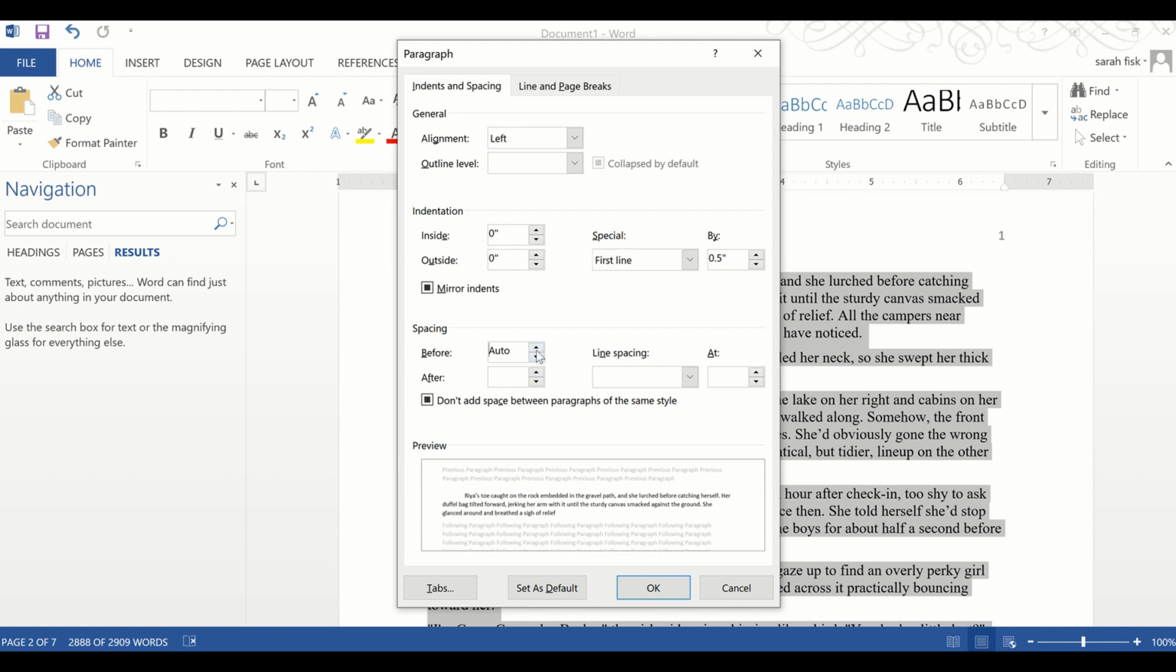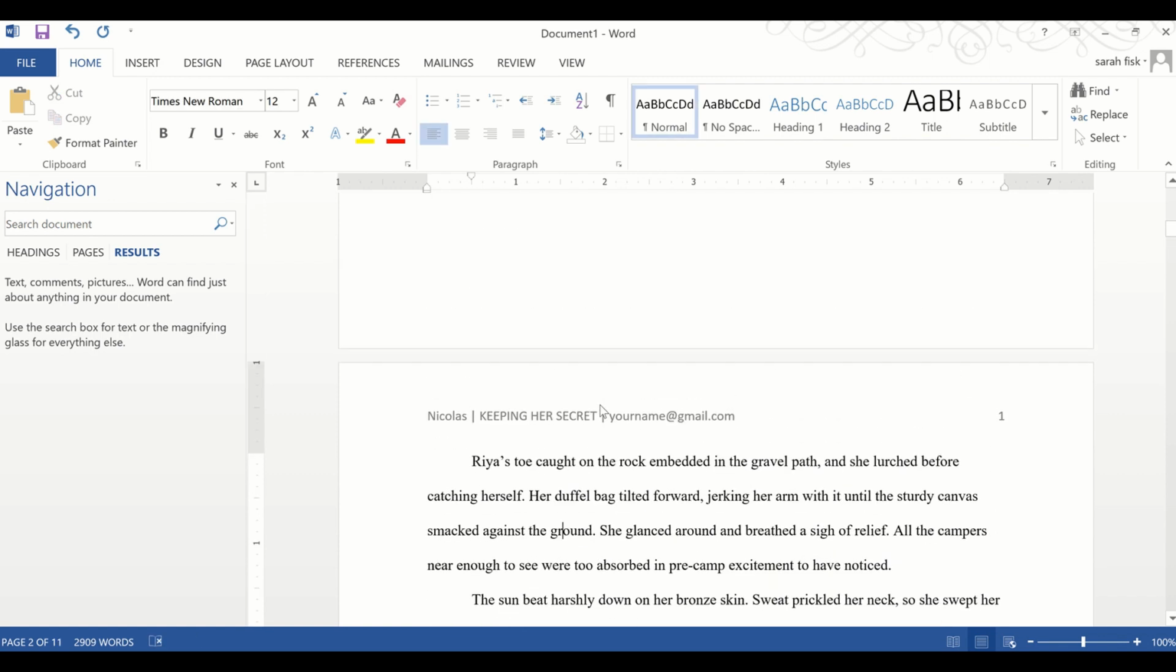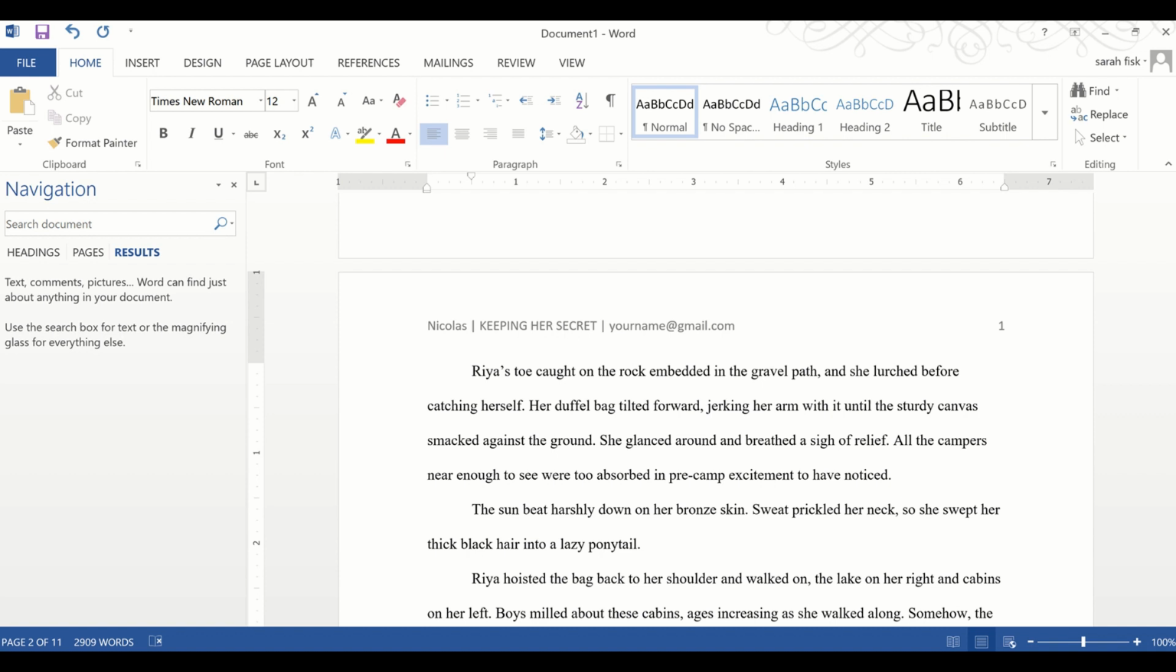And then you want to make sure this is selected to 0. The spacing before and after the paragraph should be 0. And then you can click on line spacing and click double and click OK. And you'll see that has formatted your manuscript as double spaced, all of your lines, and it has created that first line indent. You'll notice that it removed the spaces in between the paragraphs that I had before.